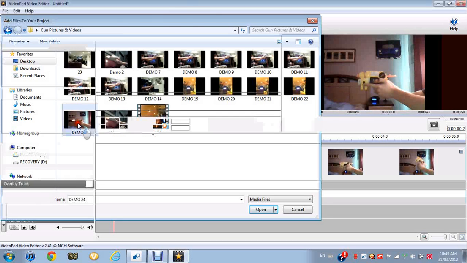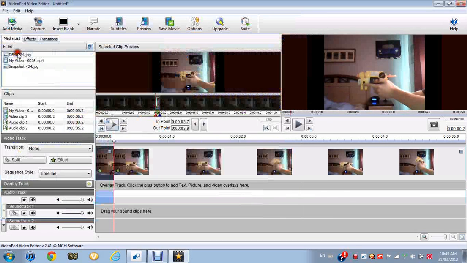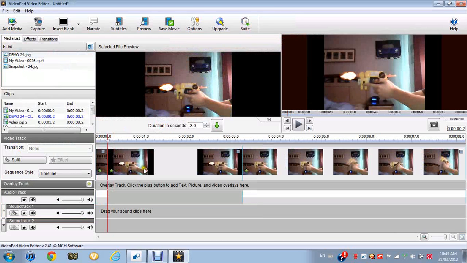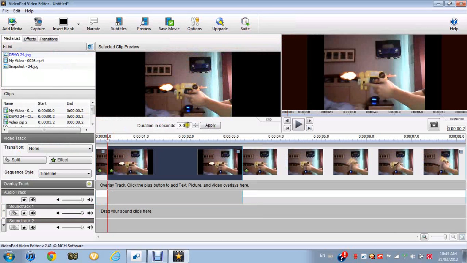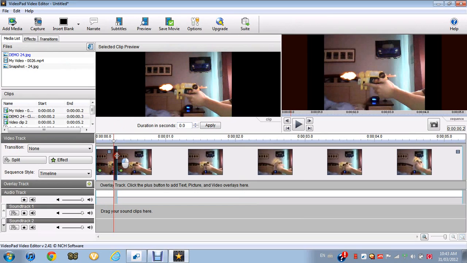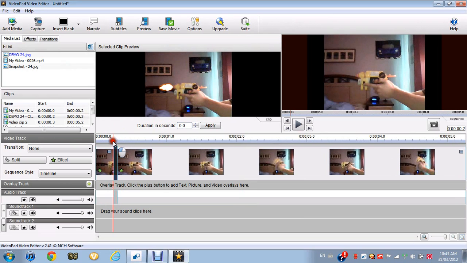Here it is. You open it up. It's right here, as you can see. And what you want to do is drag it right in the middle of the red line. It's going to be here, see? You're going to want to apply it to 0.1, apply, then make it a bit smaller, and here's an example. There we go, that was just one example.